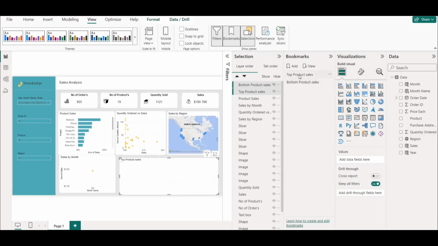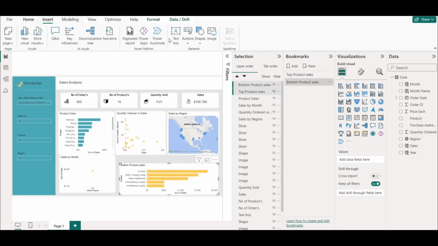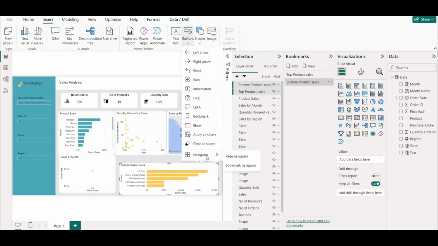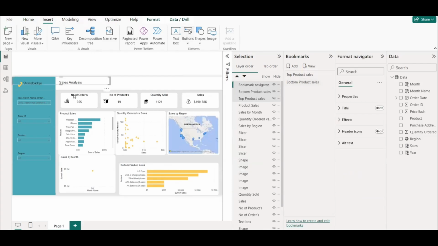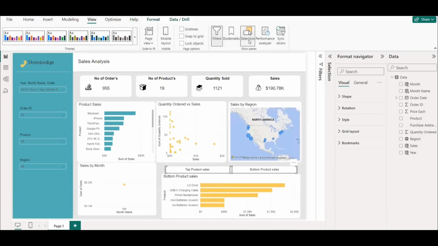So if we click on top sales, it will display top sales. If we click on bottom sales, it will display bottom sales. Once it is done, we need to go to buttons, go to navigator, and choose bookmark navigator. There we will see whatever bookmarks we have created, and for that the slicer will be displayed. Then we go to View and check these two options.